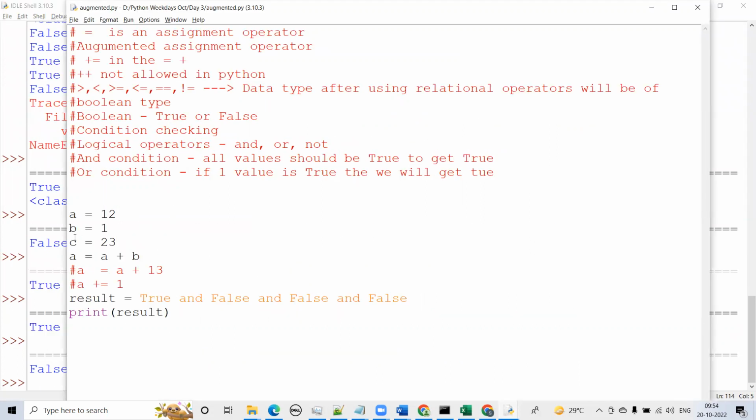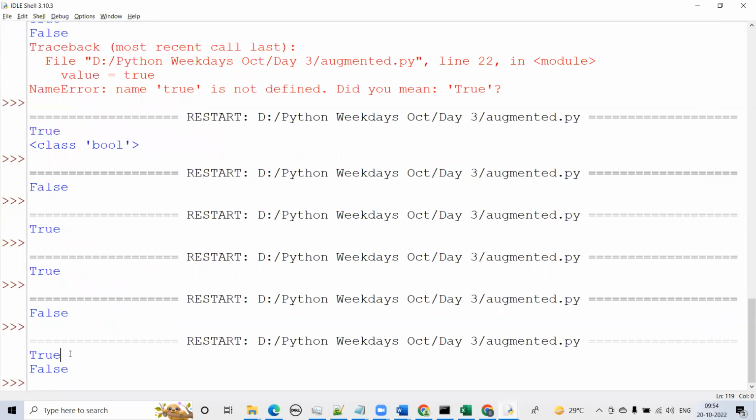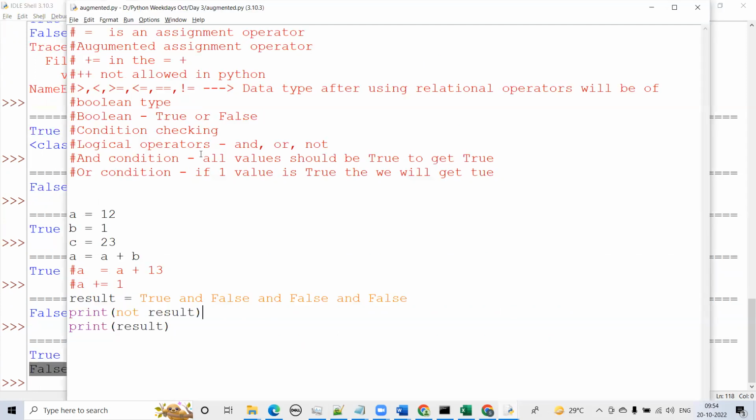And then we have a not. What not is going to do is just reverse the value. For example, here the value is false. If we do a not of result, it will make it true. It will inverse the value. The result was false, and then we printed not result, so this is true, the opposite of it. Any questions here, guys, so far?